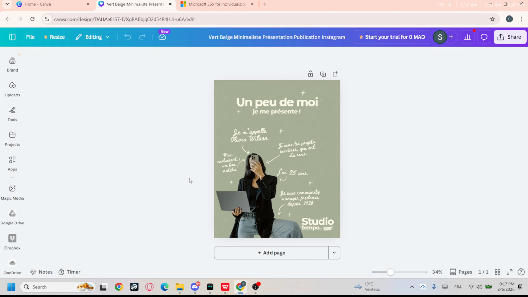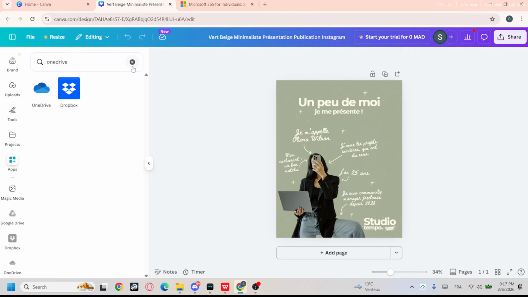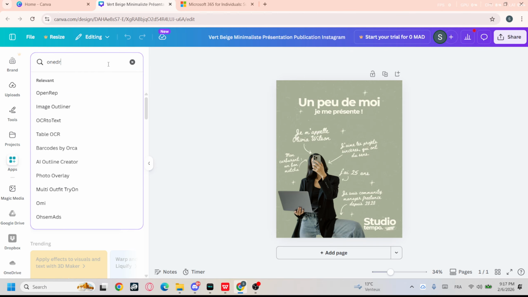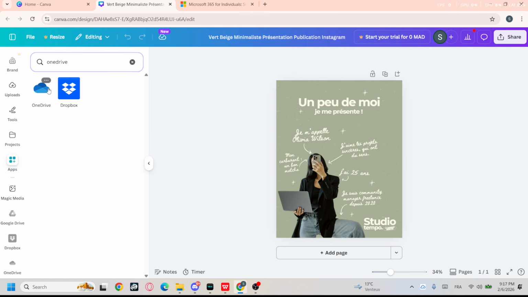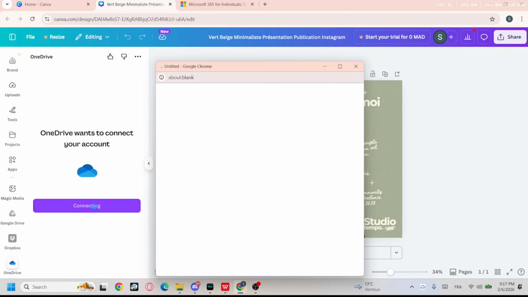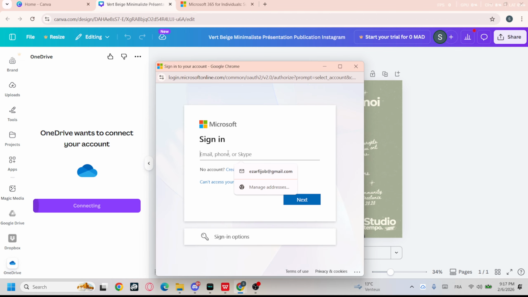And in the left sidebar you will need to click on Apps. Okay, so just click on the Apps option, and here I do really want you to search for OneDrive and click it. So when prompted, you will need to click on Continue and sign in with your Microsoft 365 credentials, okay? And then you will grant Canva access.